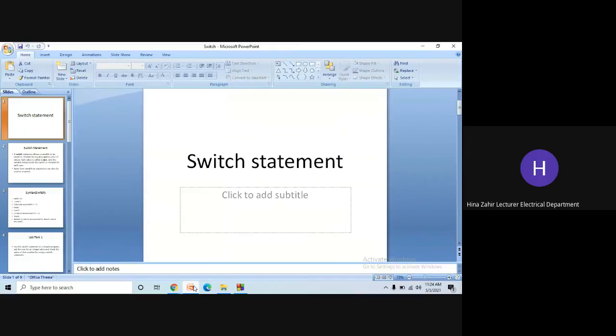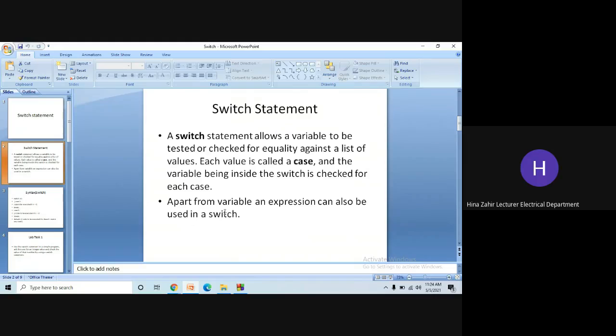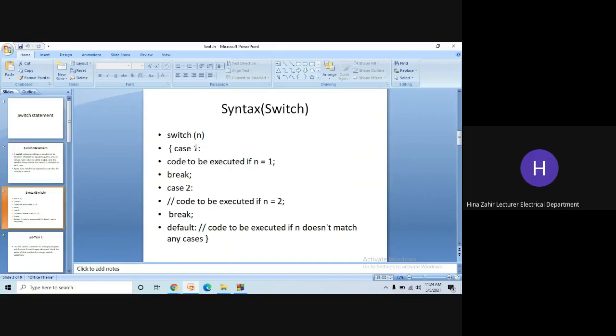Okay, so let's look at switch statement. A switch statement allows a variable to be tested or checked. Now there we were also checking the value of a variable. Here again we are checking the value of a variable. Each value is called a case, so each value of the variable is called a case. Let's do it. Okay, switch. Now what is here? The value of the variable whose values are going to be checked.